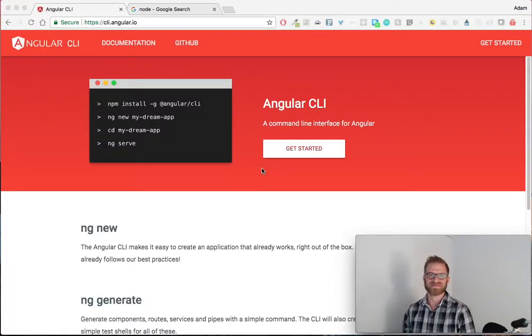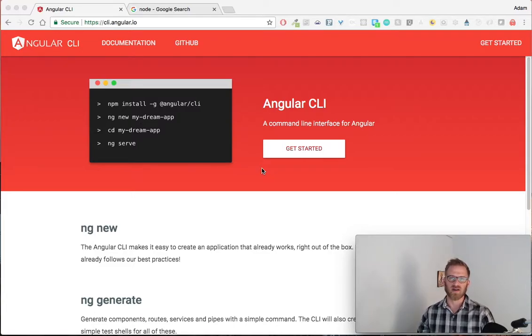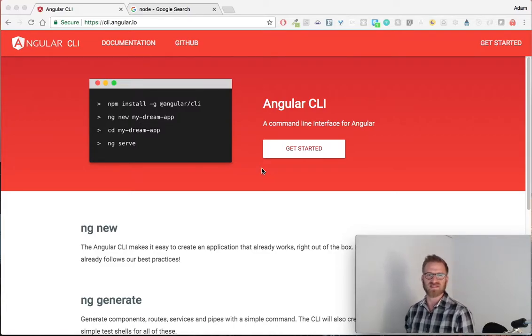Hey everyone! In this video, we'll install the Angular CLI and build our very own Angular app using the CLI to generate it. So the Angular CLI is a command line interface for Angular that is the official one that the Angular team espouses, and now it's actually part of the Angular project.